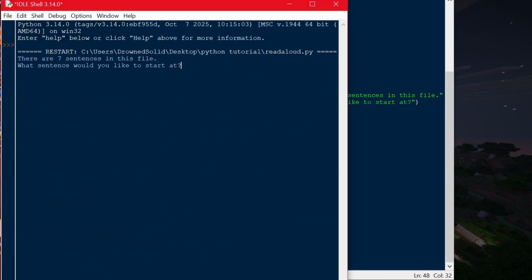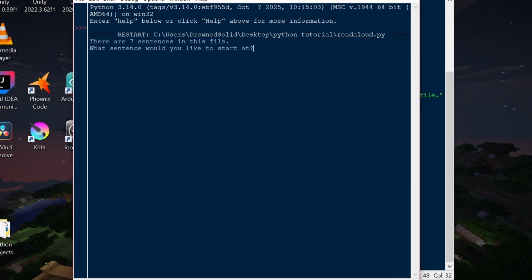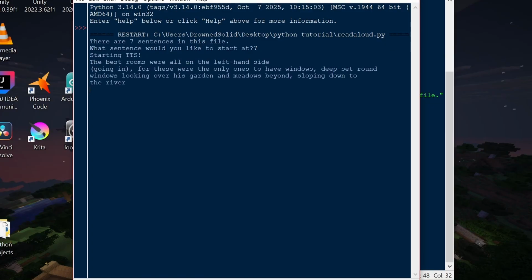So now let's check it. It says there are 7 sentences in this file. Which would you like to start at? Let's start at 7. That should be the last sentence. If I hit enter, look at that. It does the last sentence.